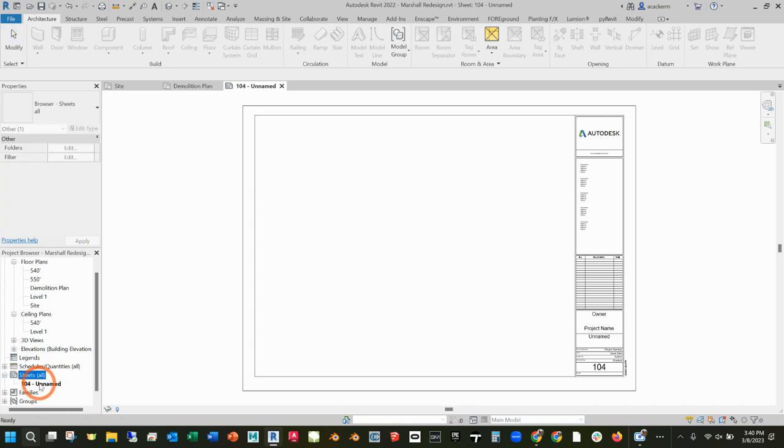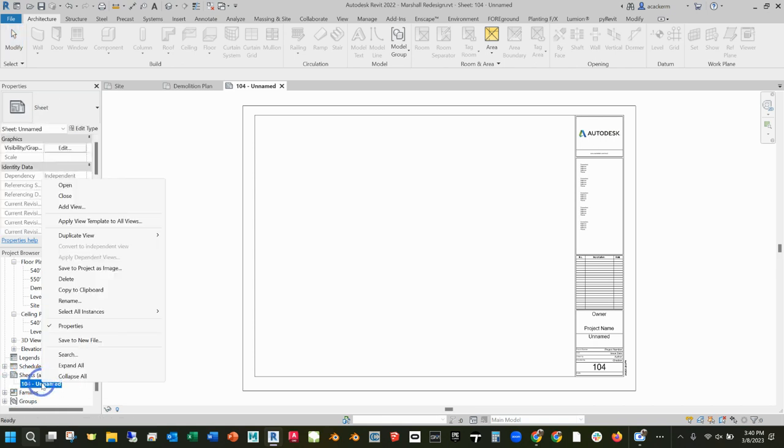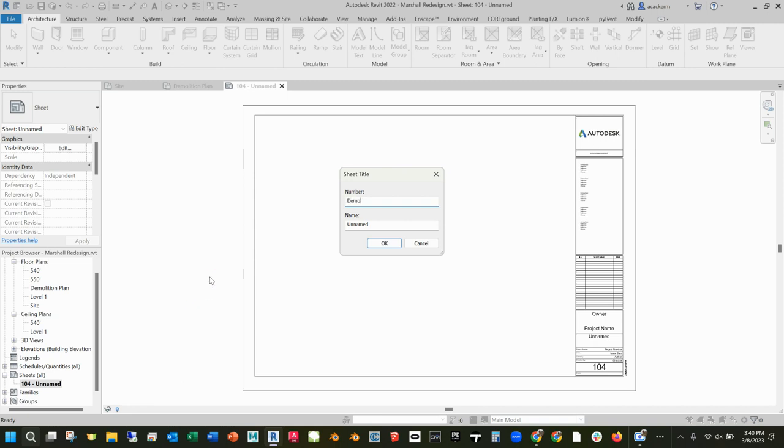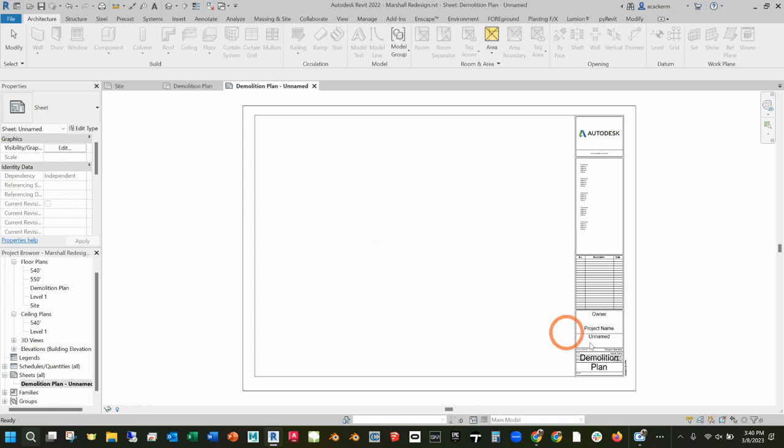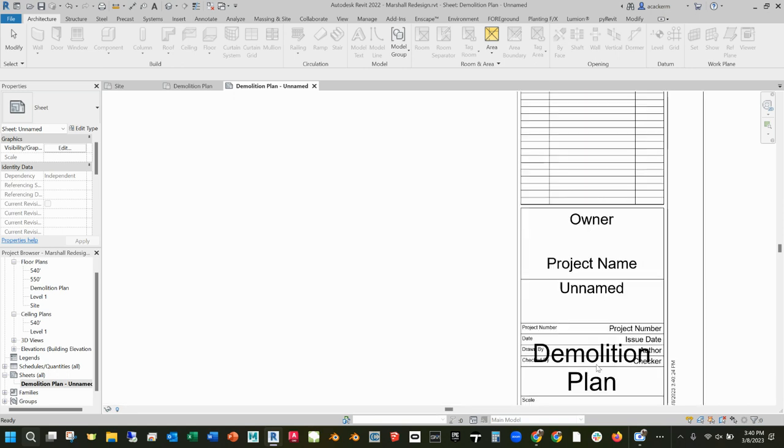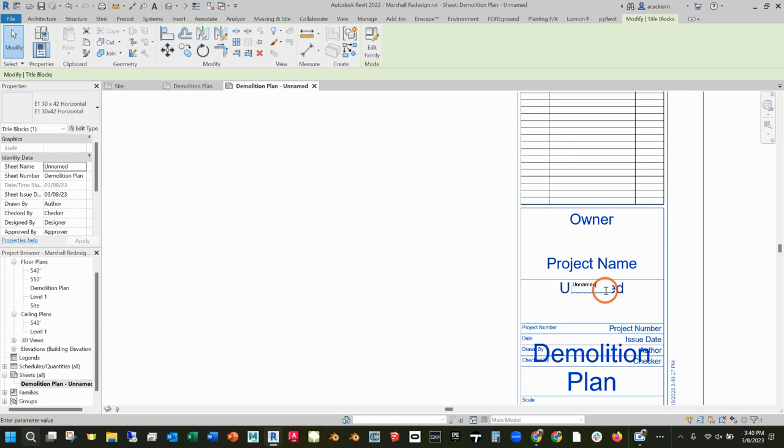And when I expand sheets now, I see an unnamed sheet, which I can right click and rename to demolition plan. Before I click OK, notice down here it says unnamed, and as soon as I change the name of that sheet, it puts this down here. It put it in the wrong place, but I can also put it up here if I want, but I like to have it here.